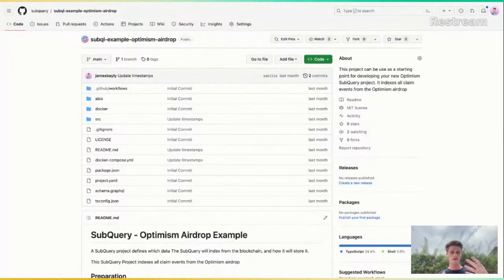Firstly, when you start with SubQuery, you download a CLI tool and you initialize the project using one of our boilerplate examples for all the different networks that we support. And then you'll change it. The first file that you touch when you're building your own custom SubQuery project for your own custom use case is a GraphQL schema file.